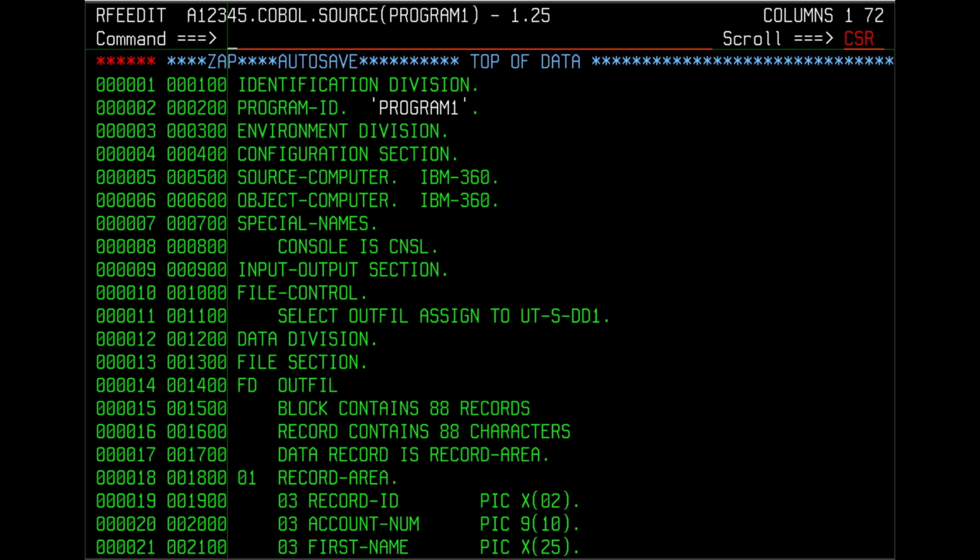For this exercise, we will use a program called Program1. You can see that name in the program ID statement on line 2. This simple program will move some values to work areas on a record and then write the record to a file. The values are hard-coded in the program, so it's not useful for any purpose other than to explain how basic storage and files work.